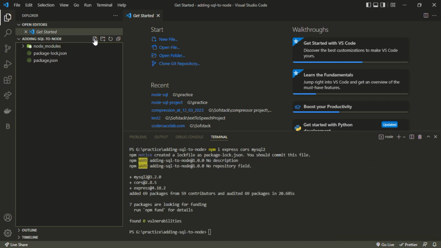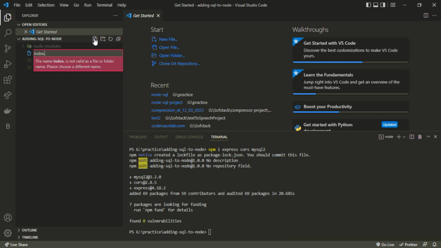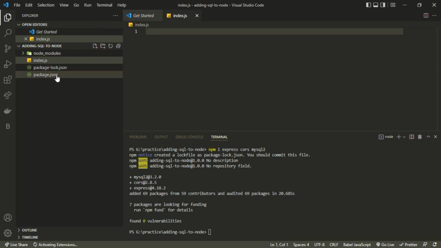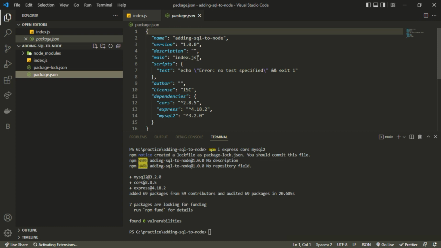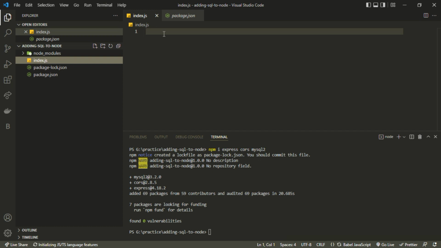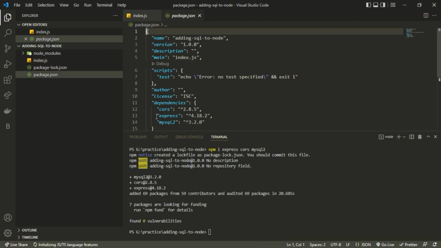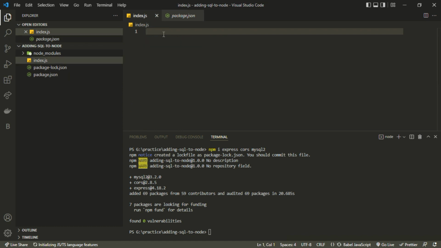After that, let's create one index.js file, which we added as the entry, which was this index.js. If you name this file something else, let's say server.js, you'll have to change that in here. So you have to remember that. And you can also see that in the package.json, all the dependencies with their versions are installed. Now we can simply create an Express application in here.